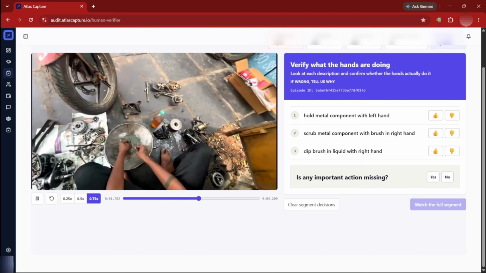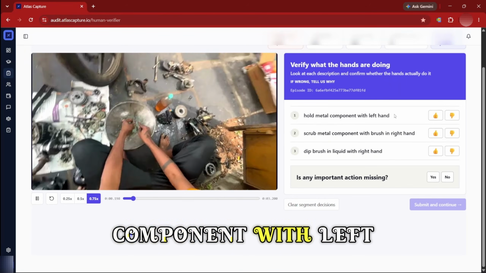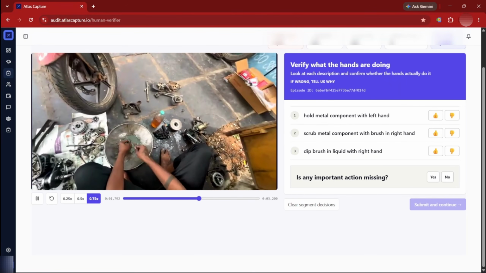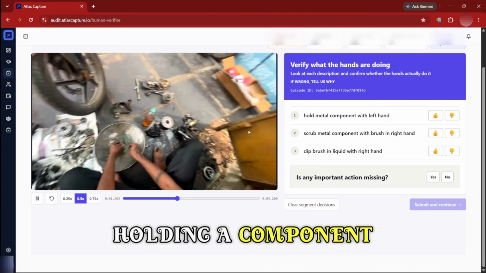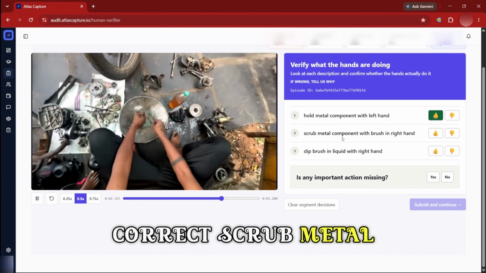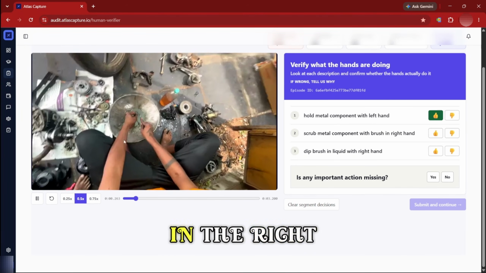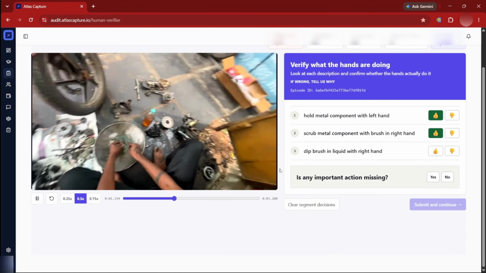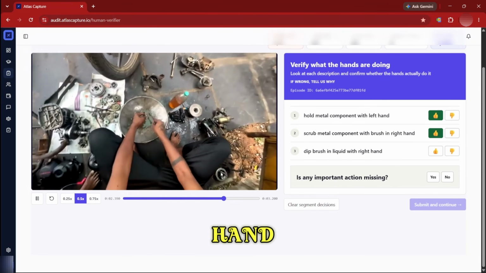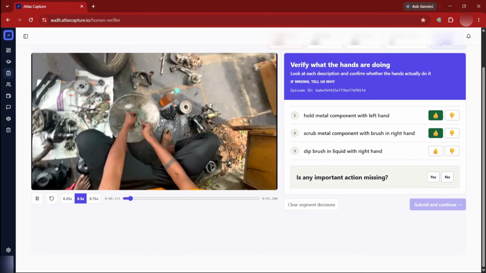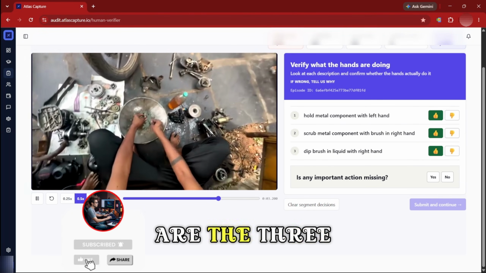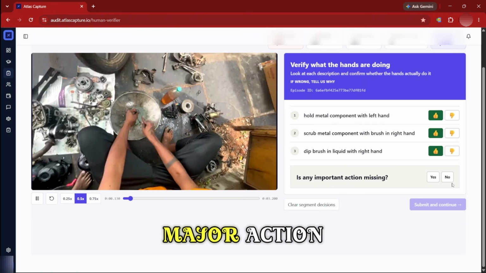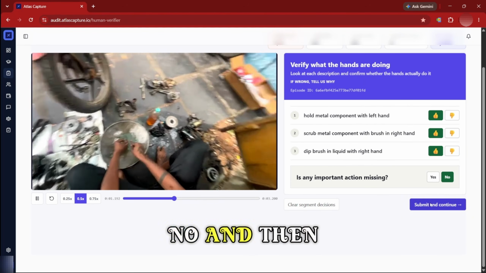Verify that. Okay. Hold metal components with left hand. Let me see. Yes. The left hand is actually holding a component, so this is correct. Scrub metal component with brush in right hand. There's a brush in the right hand. This is correct. Dip brush in liquid with right hand. The brush was dipped. Yes. So these are the 3 actions in the video, and no other major action is missing. So you click on no, and then you submit.